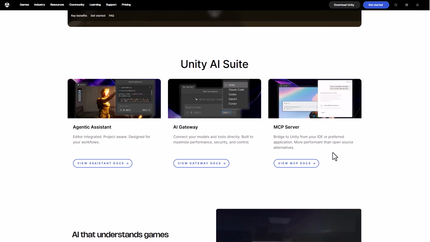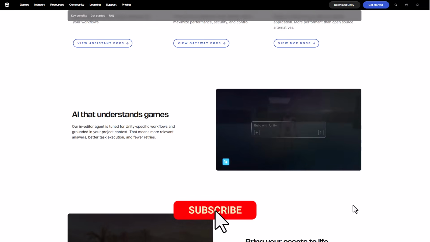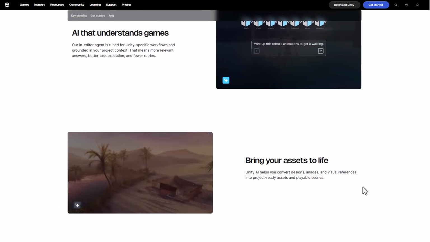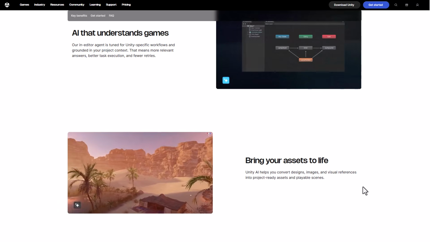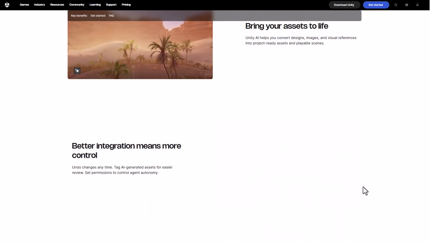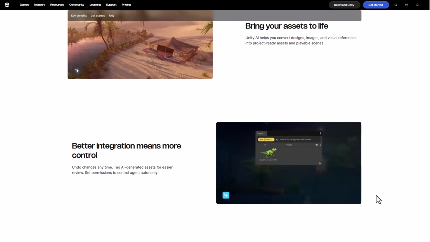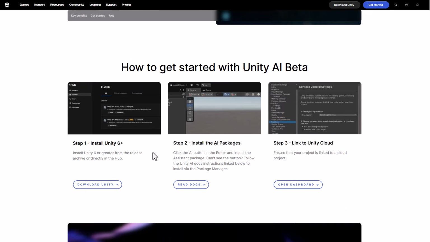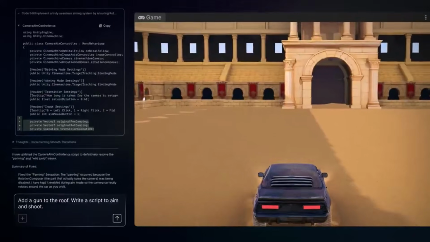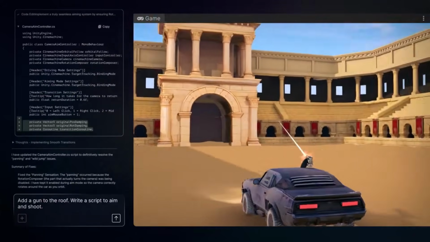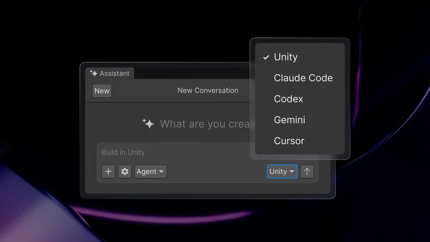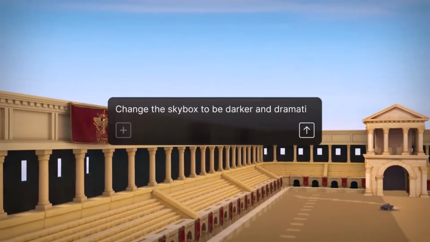And this is more performant than open source alternatives. And of course, with this, it simply means that you can now easily prompt your way to creating game assets, bringing several assets to life, putting things together, and also creating integrations and controlling what you want. How you can get started with this is pretty simple. You install Unity 6, install the AI packages, and link them to the Unity cloud. Currently, this agent deals with about 5 different models, which includes the Unity AI, Cloud Code, Codex, Gemini, and also Cursor.